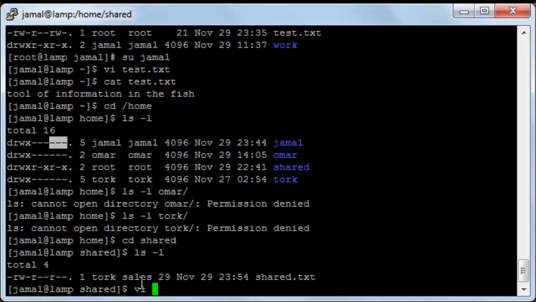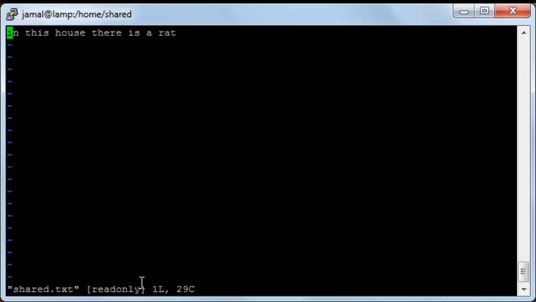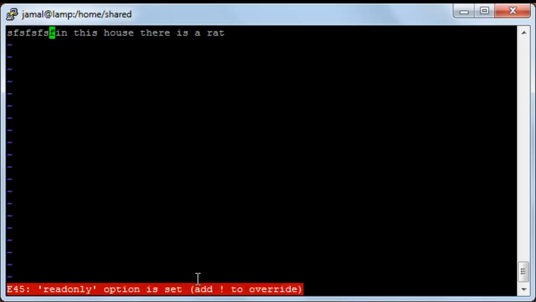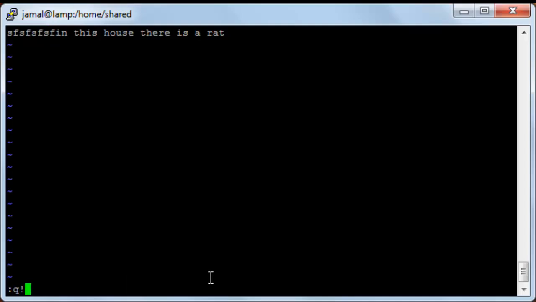So if I try to access the file, and try to type any word and then press enter and try to save it, it will deny saving it because I don't have the permission to write. Now I will go back out.